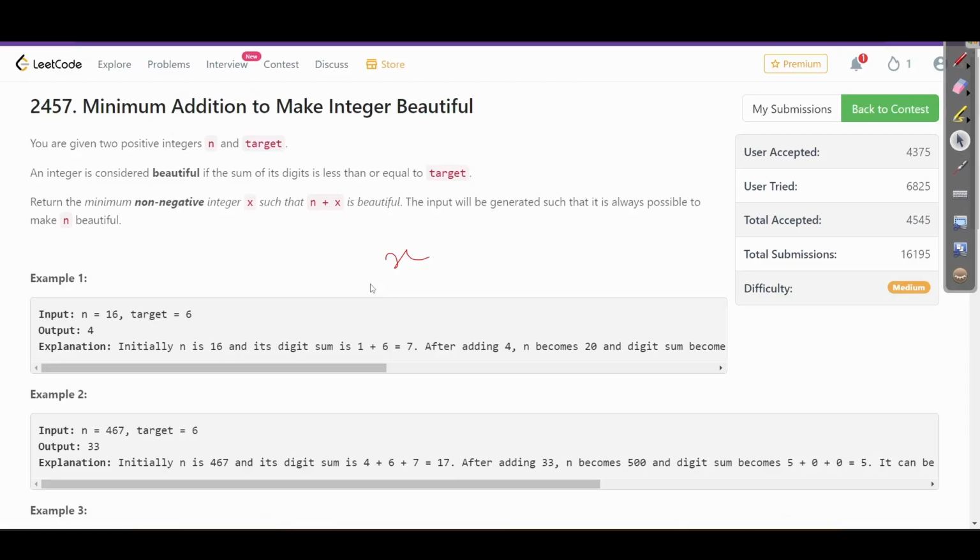Hi guys, so let's discuss today's LeetCode challenge problem, that is 2457, Minimum Additions to Make Integer Beautiful. You are given two positive integers n and target, and an integer is considered beautiful if the sum of its digits is less than or equal to target. Return the minimum non-negative integer x such that n plus x is beautiful. The input will be generated such that it is always possible to make n beautiful.